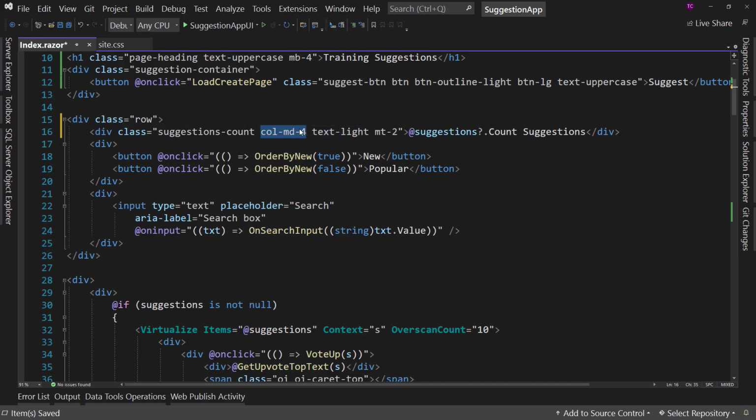This is from Bootstrap, saying it's, again, 4 columns at the medium breakpoint. Below medium, we don't have a specified size. Therefore, we'll use all 12 columns. But from medium and above, we'll use 4 columns. So this is that top row is going to have how many suggestions we have, and then the buttons for new or popular, that's toggle buttons. And then we'll have that search box as well. So it's going to put them all in a row, essentially.